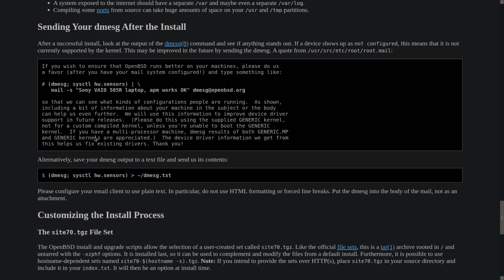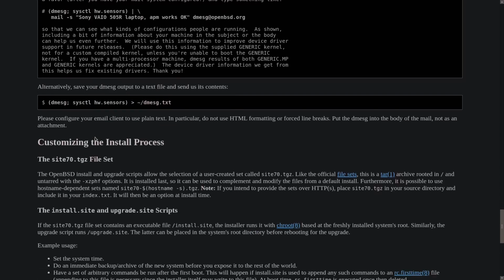The device driver information we get from this helps us fix existing drivers. So you guys complain about OpenBSD not having good hardware support? Install it on your hardware and then send the dmesg over to the OpenBSD guys. Or you know, like install it or boot it from a USB drive. So you can actually install directly to a USB drive, even though it's really slow, if you don't want to overwrite what you got going on. Alternatively, you can save your dmesg output to a text file and send us its contents, just using that command.